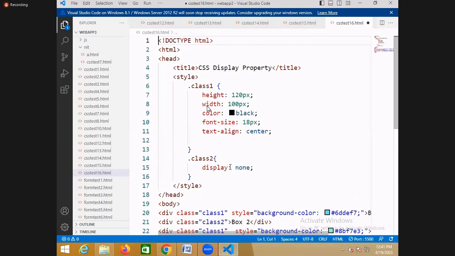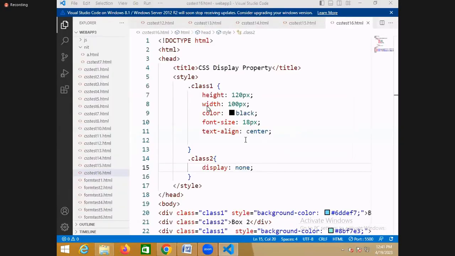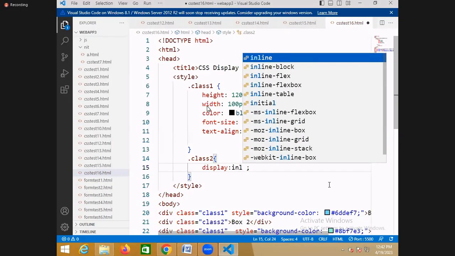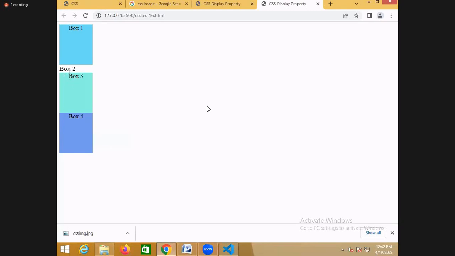Now once you run this, you can see box 1, box 3 and box 4. But box 2 is none. If you want to display it in future, what do you do? Display, where? You define the property. If you define the property as inline, then what will happen? Displayed inline or not? Yes. This is box 2. Are all these divisions in the same line or not? Yes. Because of that it is displayed.